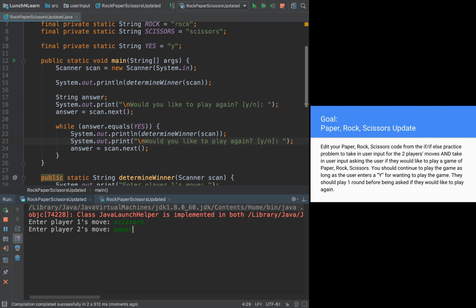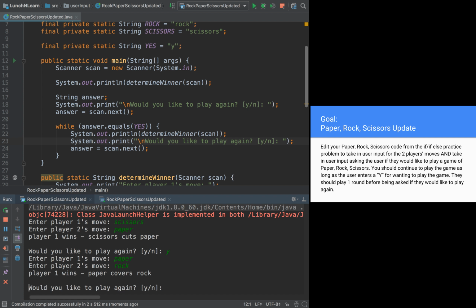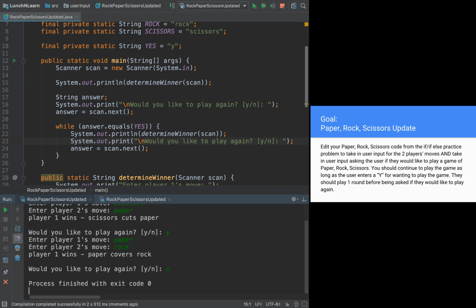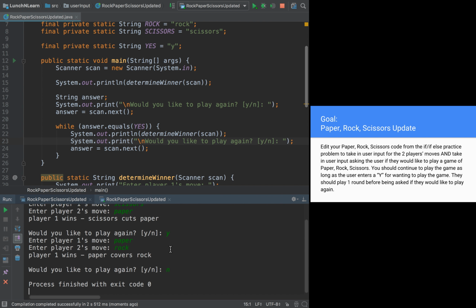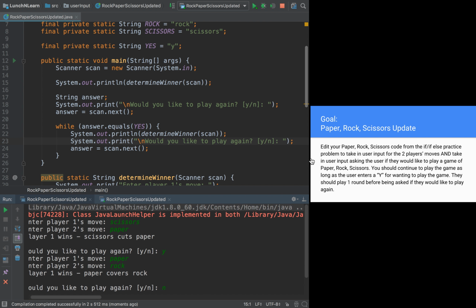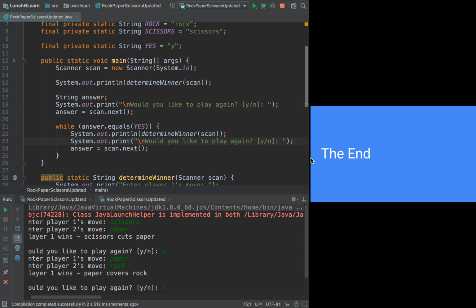Scissors, paper. Yes, I'd like to play again. Paper, rock, no. And my program ends when I say no. So it works. Great. And that's it. I hope that was helpful.